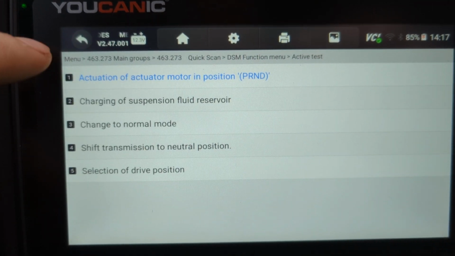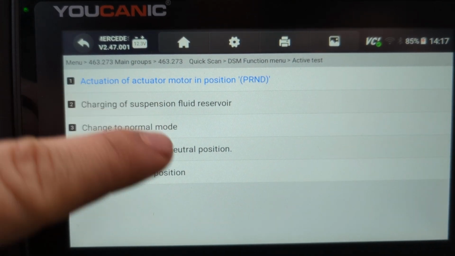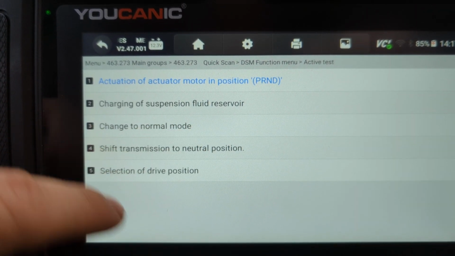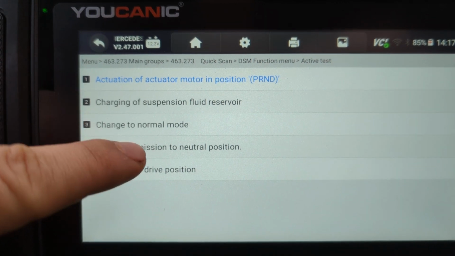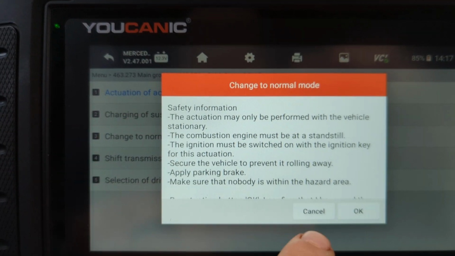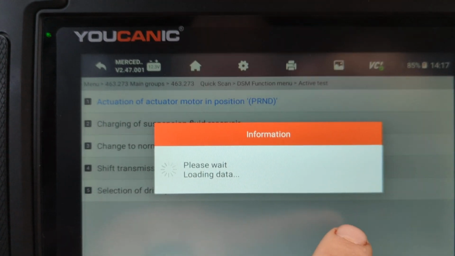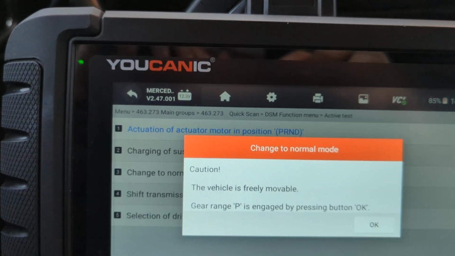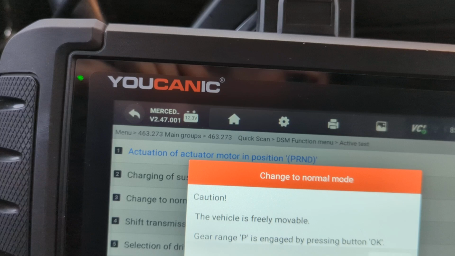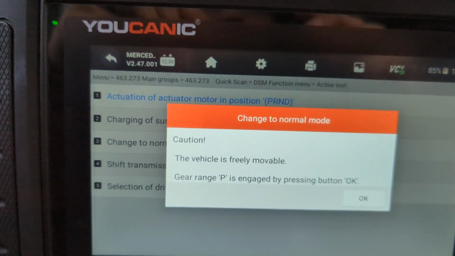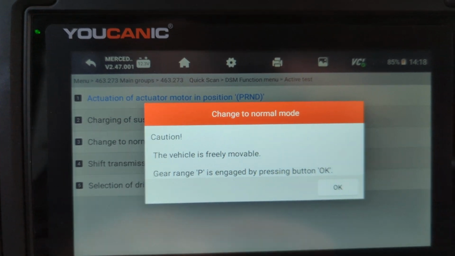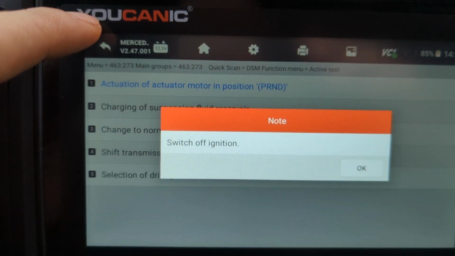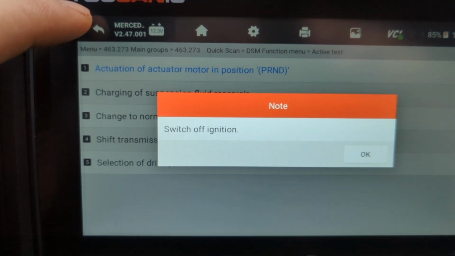For example, we can switch the transmission to park, reverse, neutral, and drive, or we can make the transmission go into neutral, for example. We can click that, and then it's giving us a warning telling us that if you do this, the car might roll away. So keep that in mind. If you're on a hill or something like that, the car could roll away. So be very careful with that procedure.